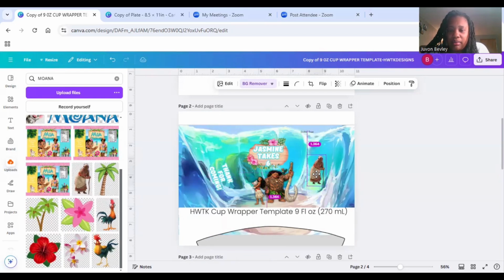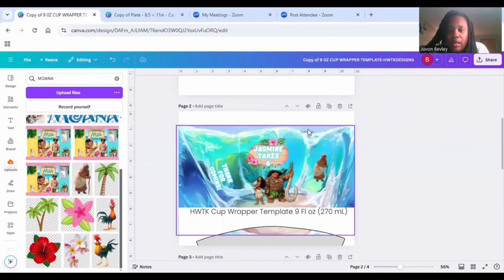I think I'm just going to go up a little bit, because you're not going to be able to see it on the front of it, but you can definitely see it on the back. Okay. You can just delete that, it says that right there.